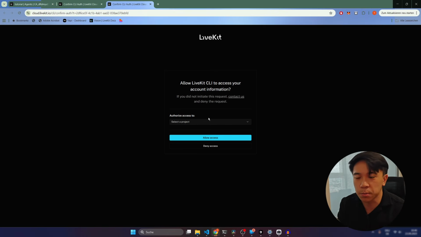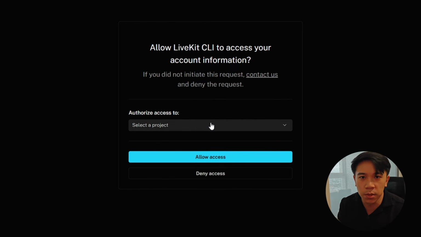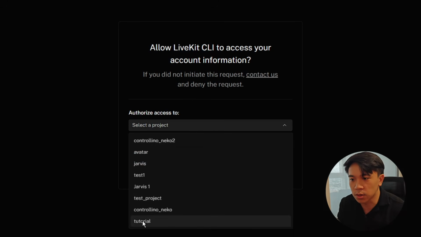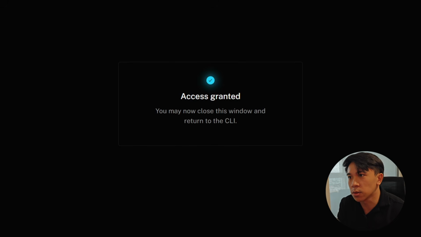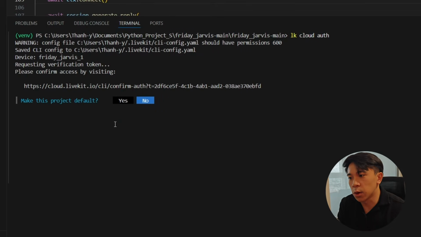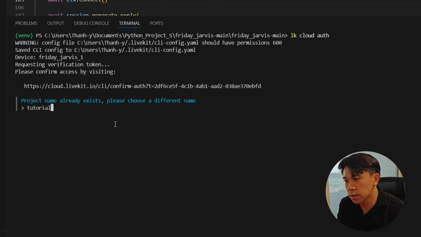Now we have to select a project folder to which we have to give it access to. You can simply select the project folder that you created in the beginning. I'm going to select tutorial here, and then we can click allow access. Then we can close this window, and then we can go back to VS Code. Now we'll ask you if you want to use this as your default project. I'm going to select no here by pressing enter.